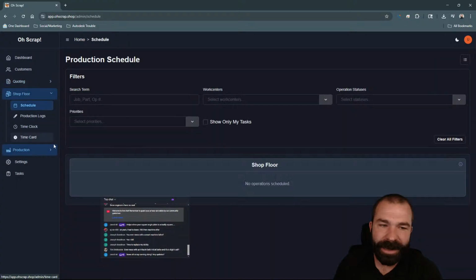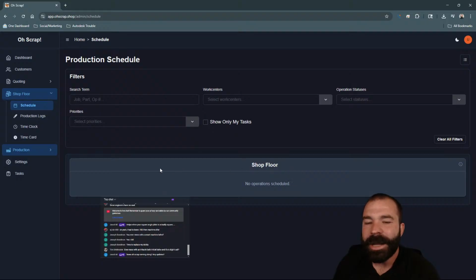We go back to our shop floor. Of course, we're not going to see anything on the actual schedule here because I failed to create the estimate and the quote. But again, you could just have a very low level, single row pick list, start from the top, work down the list, knock out each job as you go. So again, on the O-Scrap side of things, guys, it's designed to be scaled up or scaled down to as simple or as big as you want it.